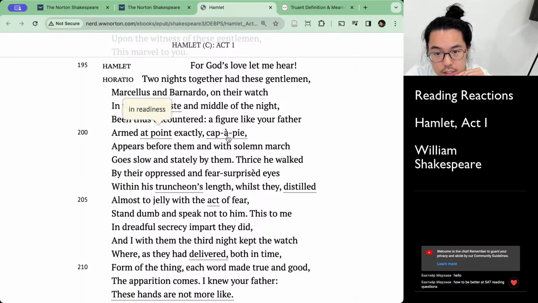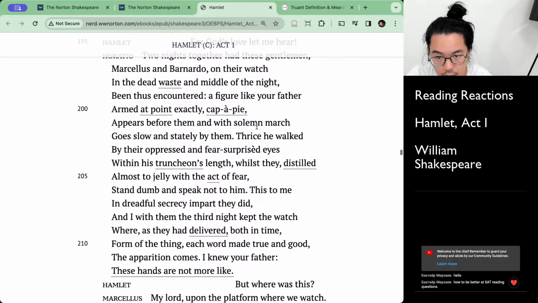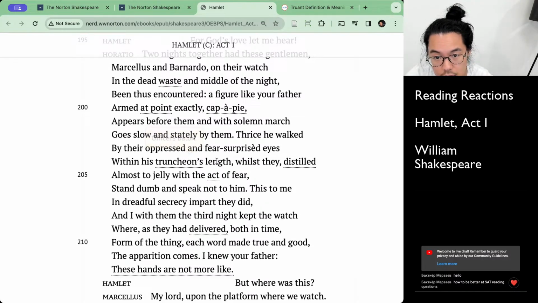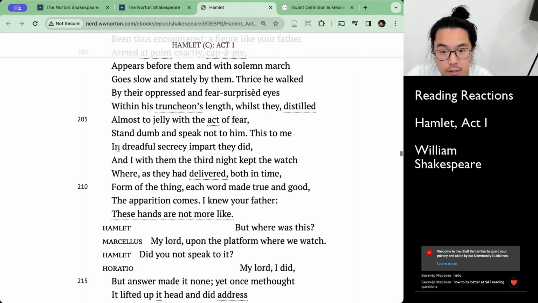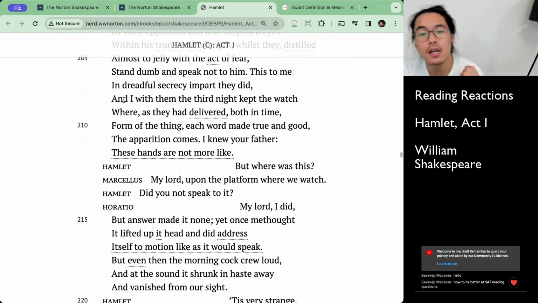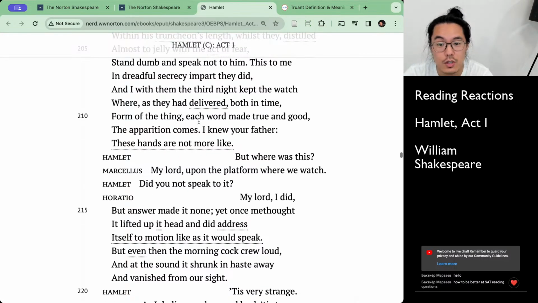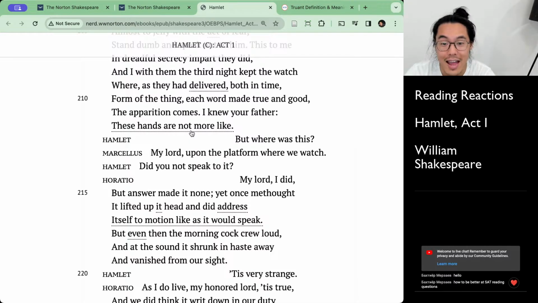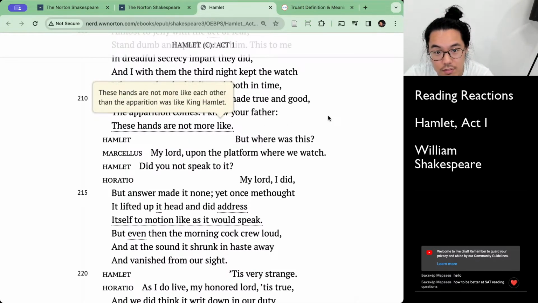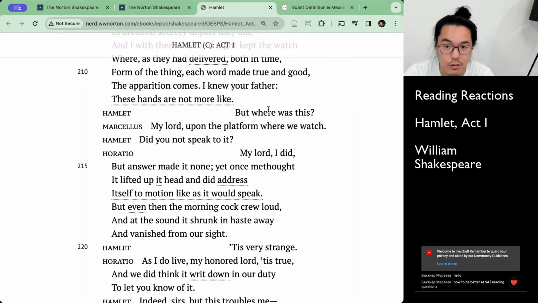Armed at point exactly, head to foot, appears before them, solemn march, stately, thrice within his truncheon's length, while they stand dumb and speak not to him. This in dreadful secrecy in part they did. They told me this in secrecy, in hushed secrecy, and I with them, the third night, kept the watch, and whereas they had told me, both in time, each were made true. Yes, it's your father. My own hands are not more alike than the ghost was to your actual father.